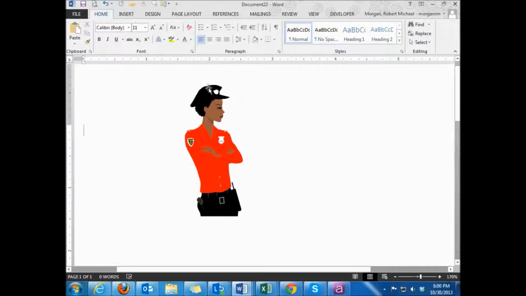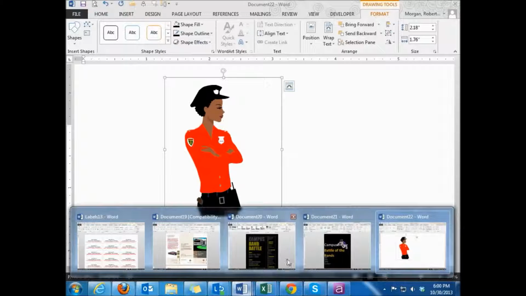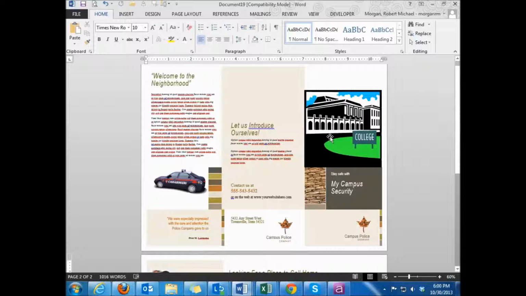Alright, so now we have a black hat, a red shirt, and black pants. Just what he wanted. So we will copy that image, Control C, and I'll take it over to the trifold that we were working on. And I will paste my new image, put her in the location we wanted her. Right, and now we have our red uniformed officer with none of the background behind her, none of the information that was in the initial clip art. I was able to customize it to the image that I wanted.